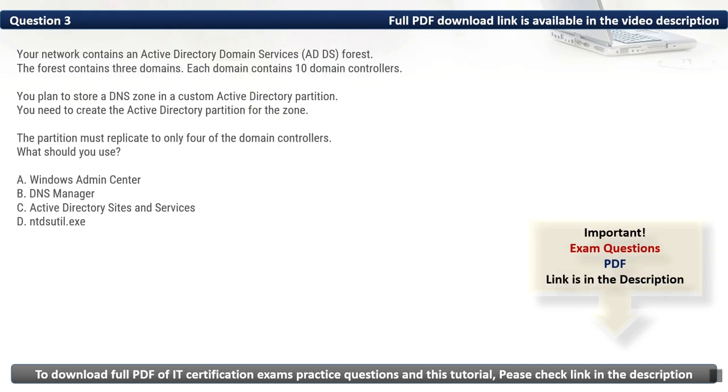Question 3. Your network contains an Active Directory domain services forest. The forest contains 3 domains. Each domain contains 10 domain controllers. You plan to store a DNS zone in a custom Active Directory partition. You need to create the Active Directory partition for the zone. The partition must replicate to only 4 of the domain controllers. What should you use? Firstly, let's eliminate the incorrect options.